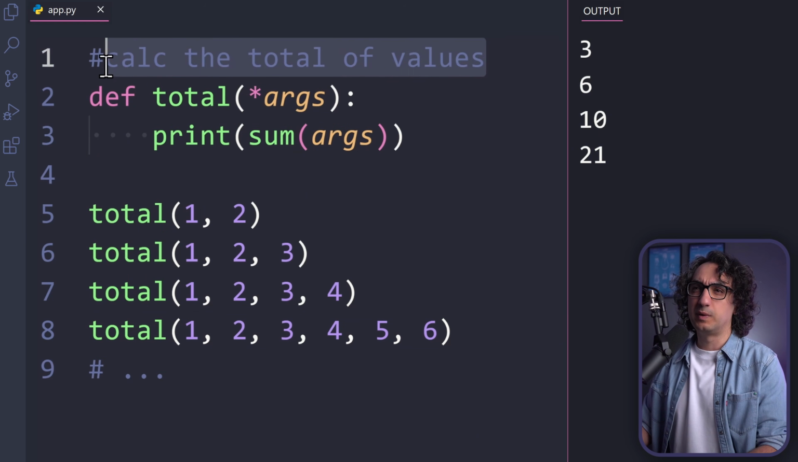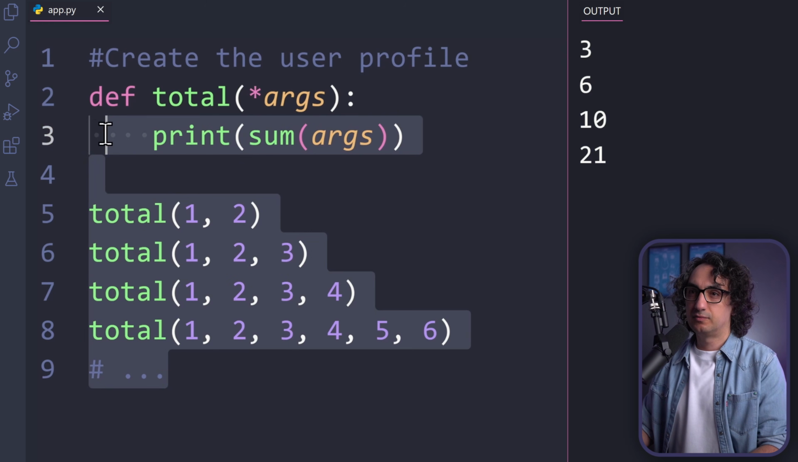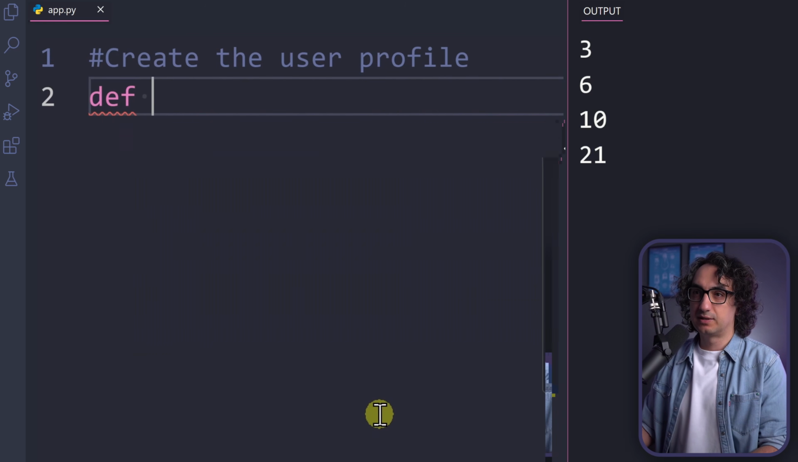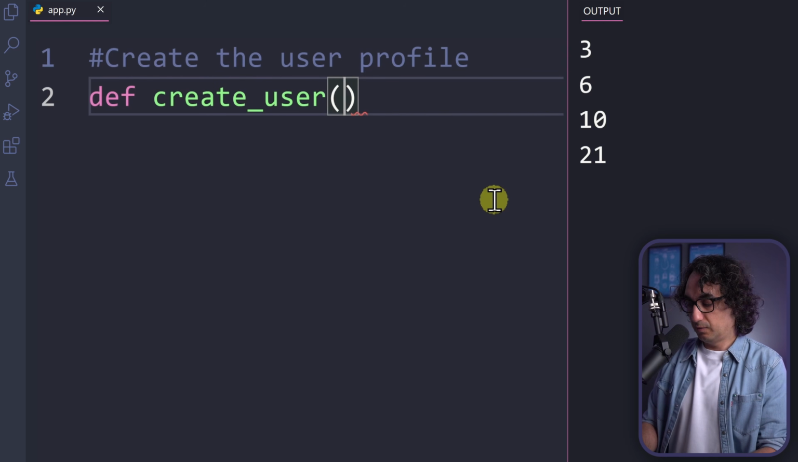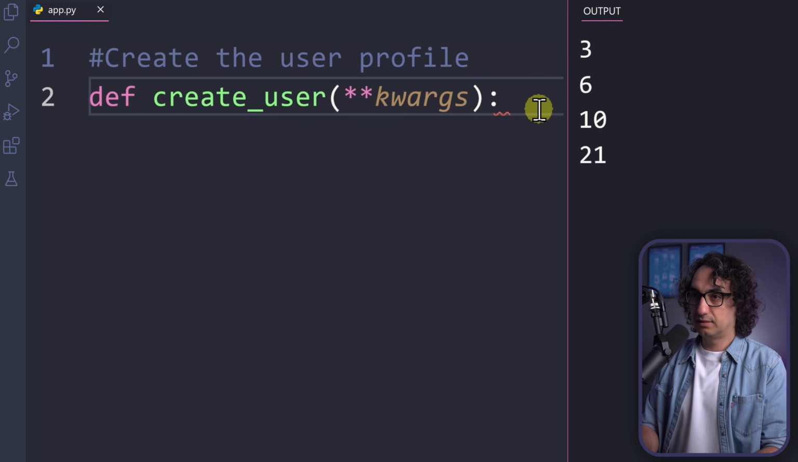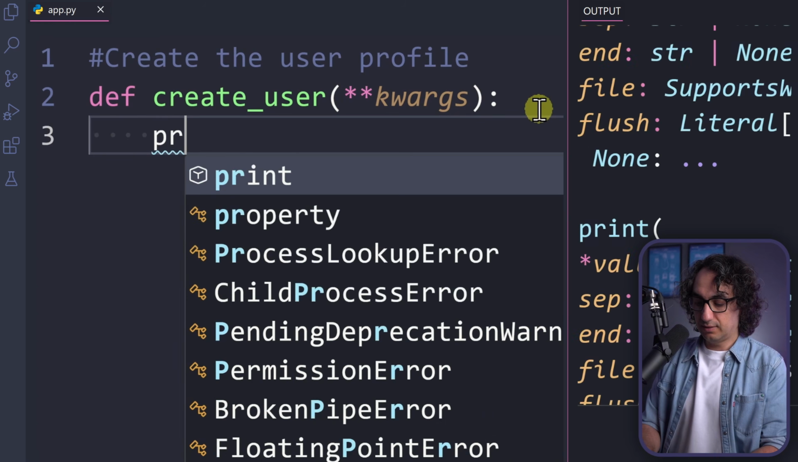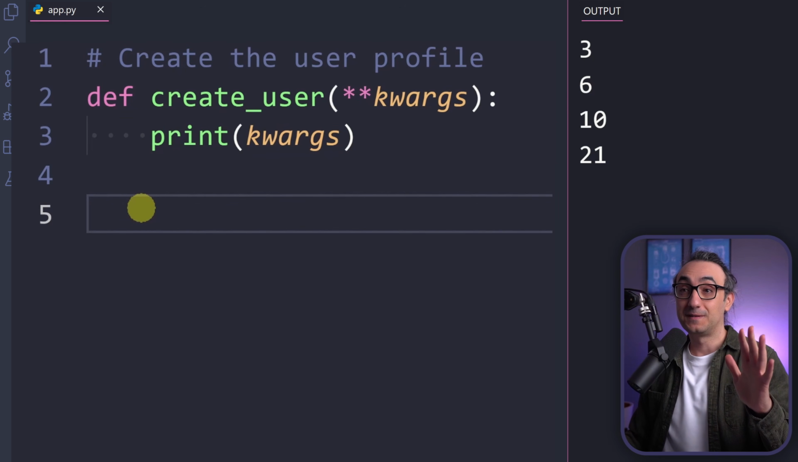So now let's say that we are building a function that creates the user profile. So we're going to define, for example, a function called create user. And now, of course, here comes the magic. If you want to have things flexible and accept any type of information in your function, then we're going to use the double stars and then say kwargs. Then, of course, the colon. And here we will not create anything, we're going to just print the kwargs. So this is the definition of the function.